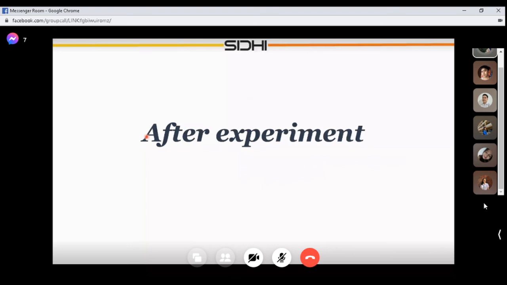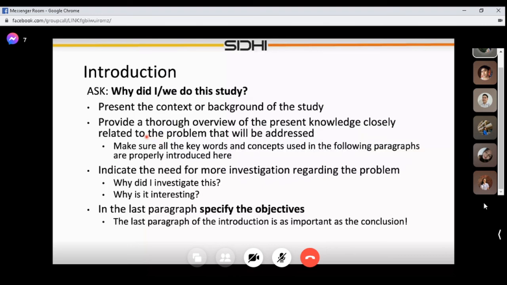After the experiment, you can write your introduction or you can write it ahead as well. Then you just review it and rewrite it, edit it after you do your experiments. And the most important thing to ask here really is why did I or you guys do this study? So why did we do this study if it's a group? This is the part where you get to present the context or the background of your study, and provide what is the problem that you are trying to address here, in a bigger sense, or even the specific perspective that you are conducting your experiment from.